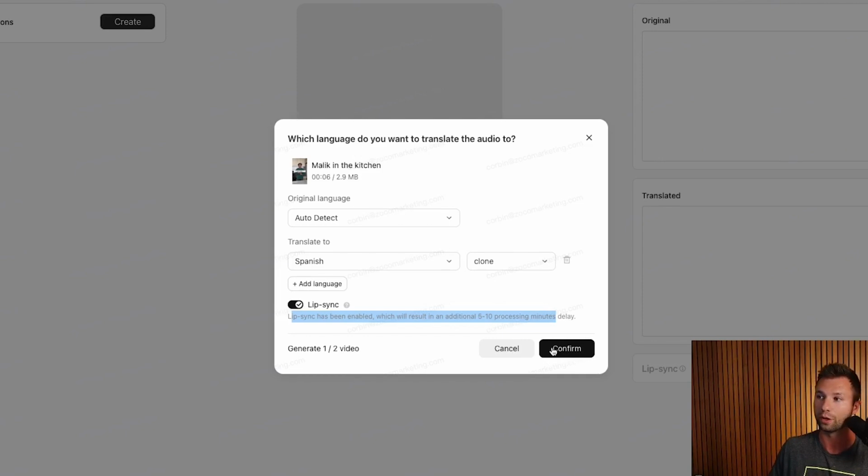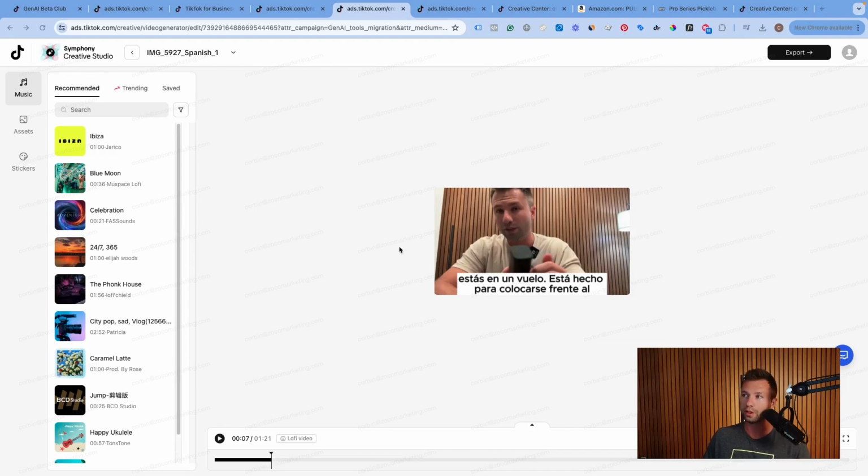So you can go through and hit confirm. Once you've hit confirm, just because I was testing this before, I don't want to wait 10 minutes for this to generate again. I do want to show you an example of what this actually can look like. So you can see here, this is what it ends up looking like when it's all done. This is a video that I just recorded and had it translate into Spanish.